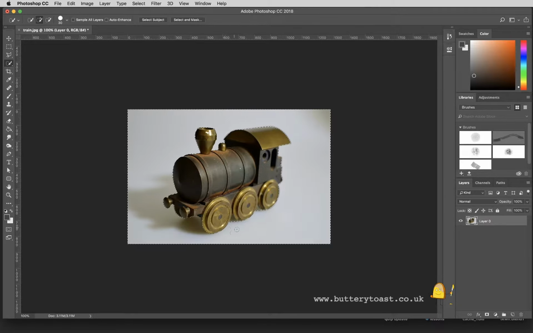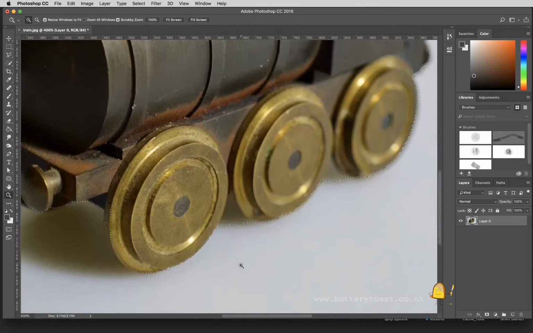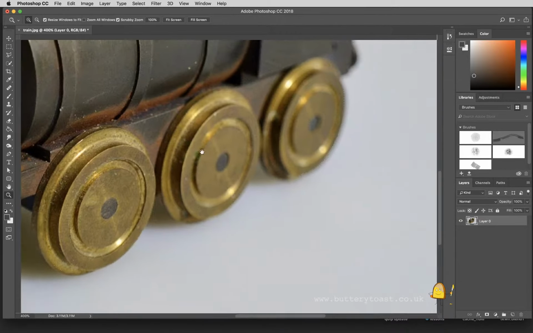There are a few areas, particularly here under the wheels, that look like they're going to be a bit more tricky. In order to get these areas, I'm going to have to zoom in. You can use this magnifying glass and click on the area until it's large enough for you to work with. When you're zoomed in, you can drag the picture around by holding down the space bar and clicking and dragging.